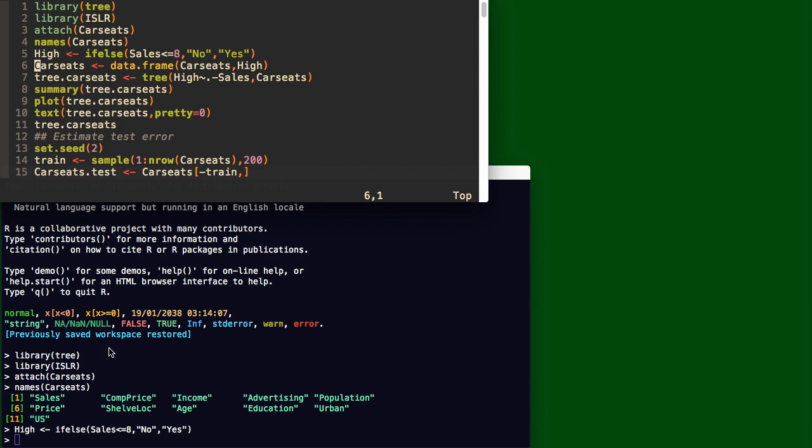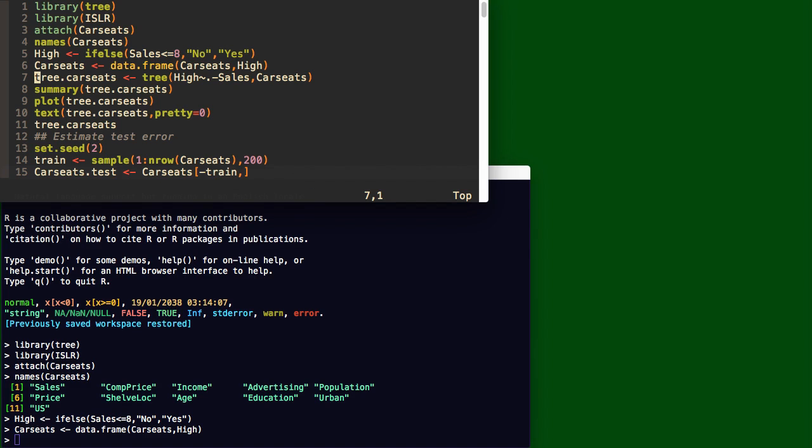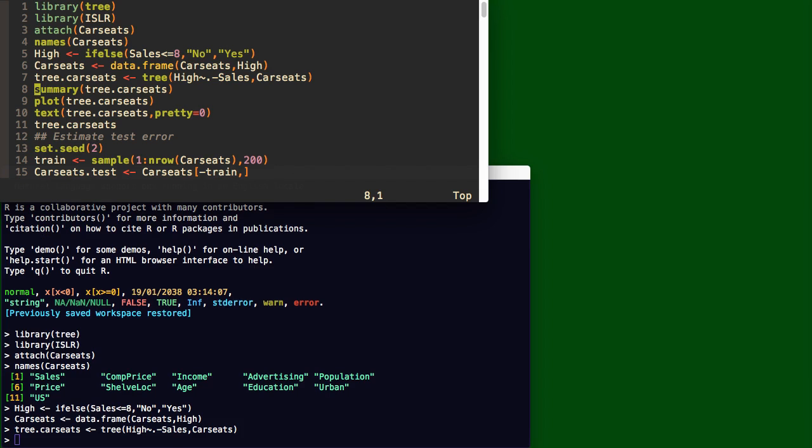Okay, and then we're going to add this new column high. So this is now a column that has the same number of rows as all the other columns in Carseats. So we're just going to add that to Carseats, and then compute a classification tree using all of the data except for sales, obviously, since sales is the original response variable. So here we're cutting out sales by saying minus sales. We're saying take high and predict high based on everything except sales from the Carseats data.